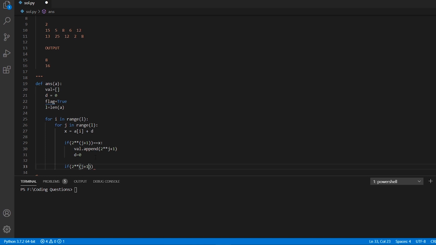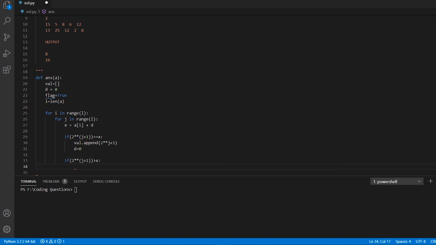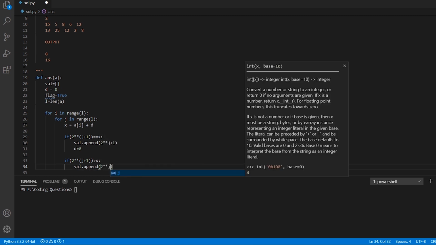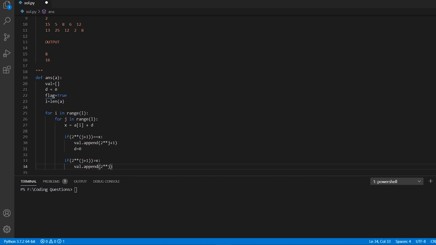And let's write the second one, which will be if 2 to the power j plus 1 is greater than x. So if the value which we have in the power of 2 becomes greater than the input, in that case we know that at the previous point the value was for sure smaller than x. So what we can do is val dot append 2 to the power j. We are dealing with the powers in terms of j plus 1, so the jth variable will be the one just before it.